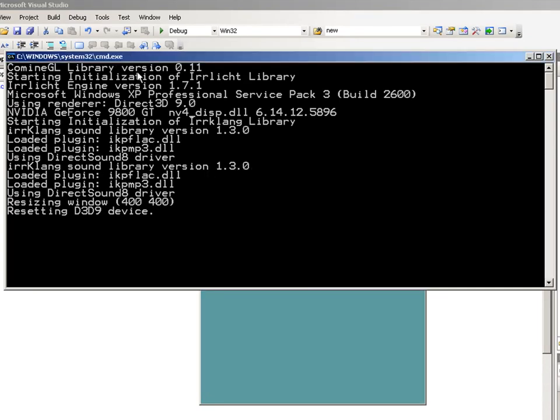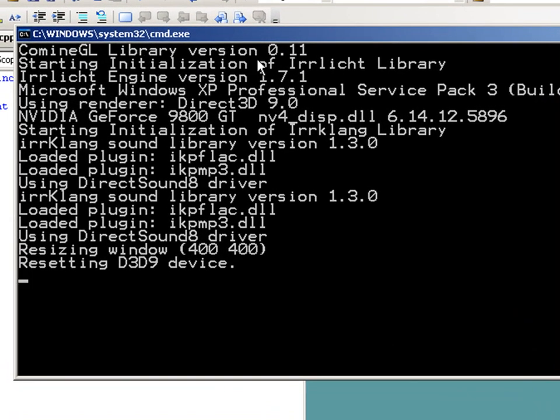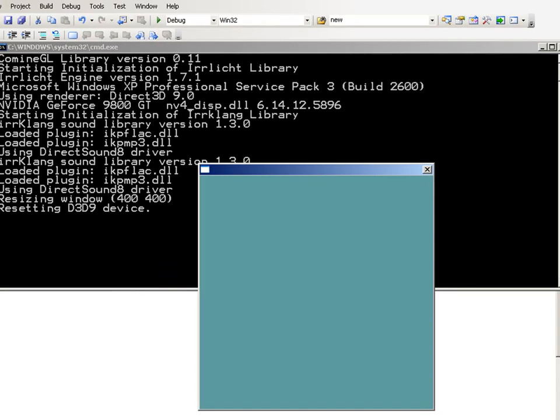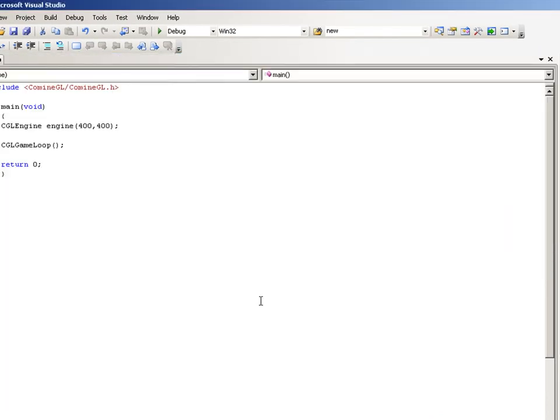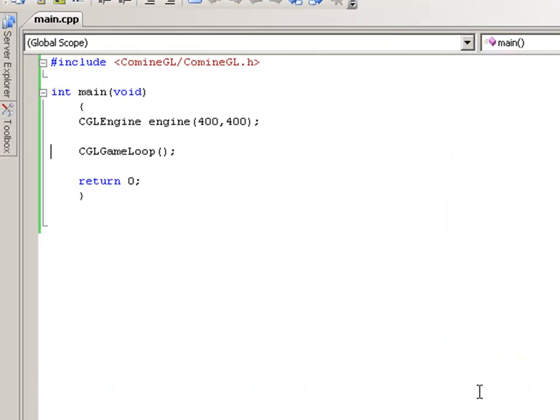You can see the console window in the background with the Comine library version, the initialization of the Irrlicht engine in the background, and the Irrklang engine. And now, to exit out of this window, I'm going to hold the Alt key down and press F4 to exit. And there we go. Our ComineGL game library is working.